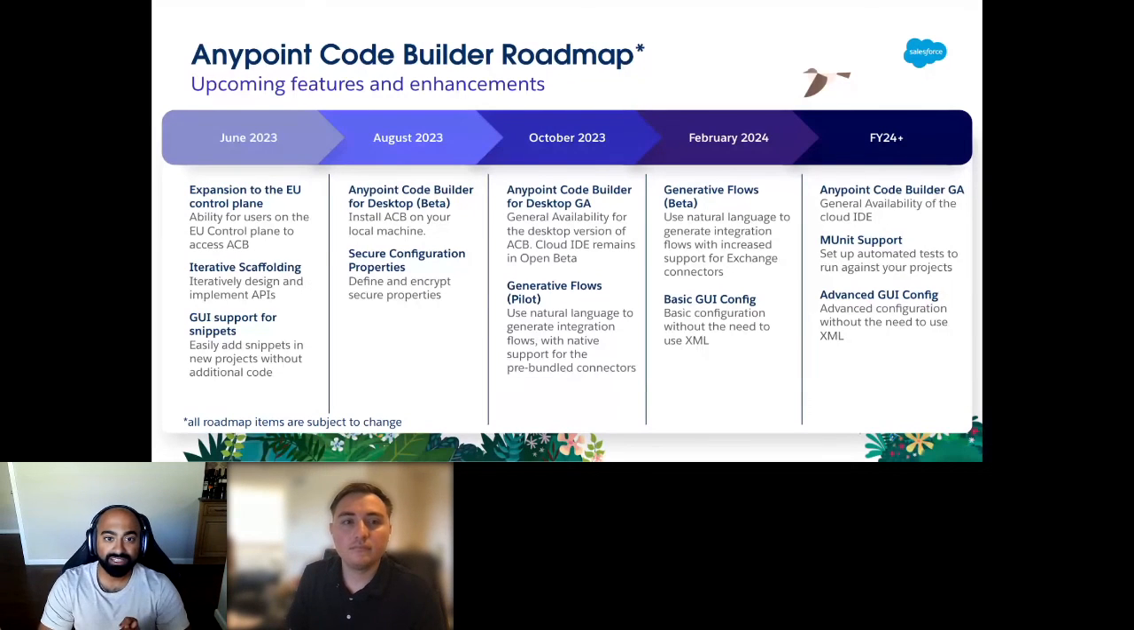And speaking of stuff happening in the next couple months, here's our roadmap. Currently, we're gearing up for October, our desktop GA. And again, also those AI features. If you want to learn more about that, we're going to be diving into it next week on the 4th and the 5th in a meetup and a Twitch stream.